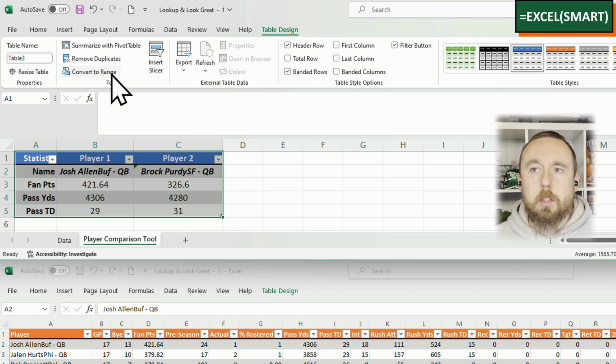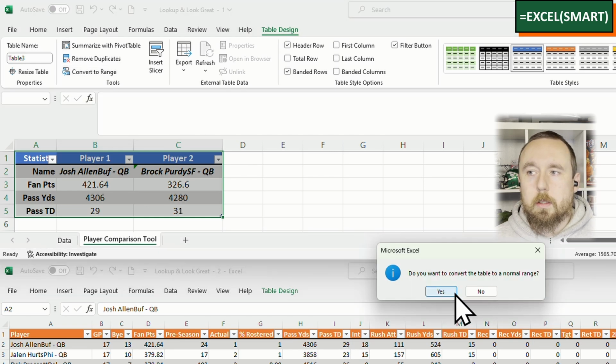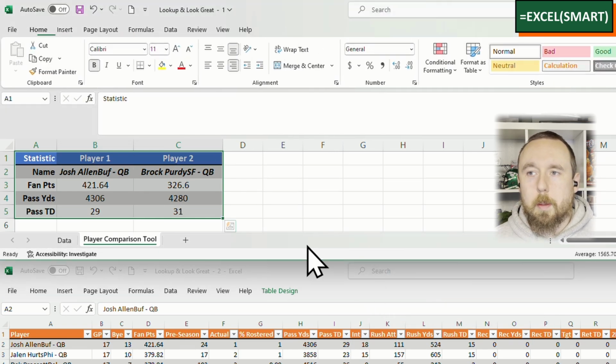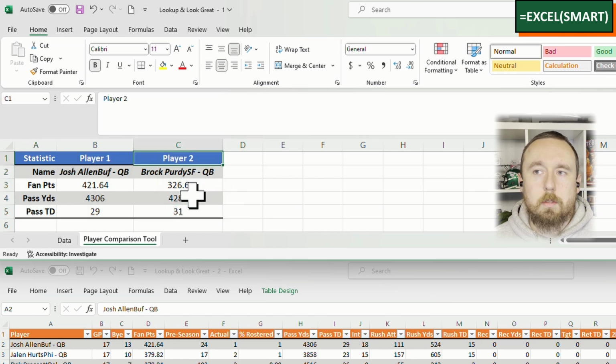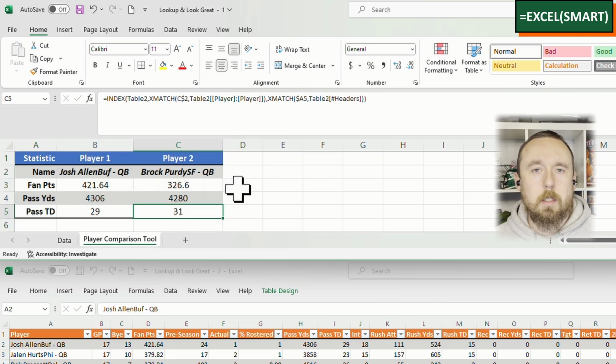I can go down here to convert to range. I can turn the table back into a range. For whatever reason, it's asking me again if that's what I want to do. I'm going to say yes. And now we just have nicely formatted cells. So that's a nice little formatting tip.